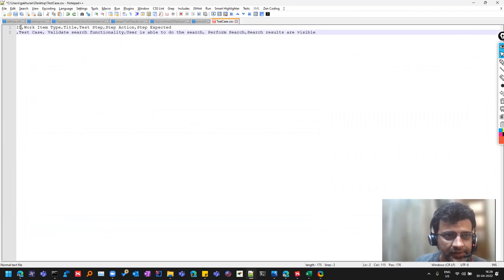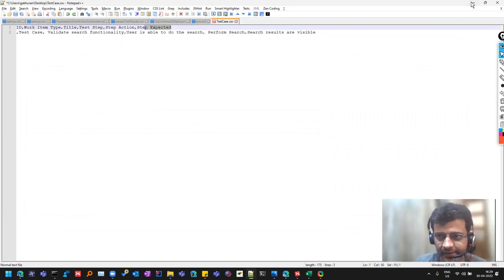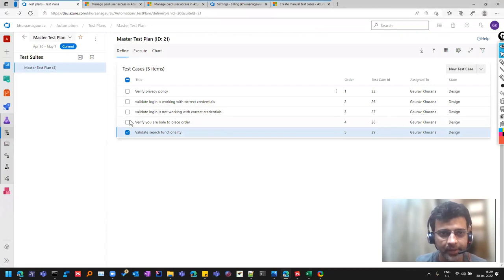So these are the fields that should be present in the CSV. That is work item type, which is a test case. Then title of the test case, what are the steps and actions and the step expected. You can prepare a CSV and add the test cases like that.